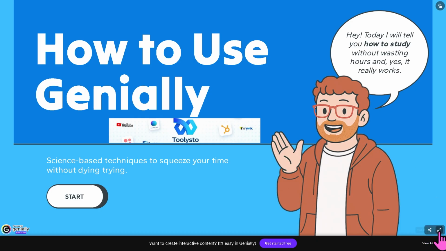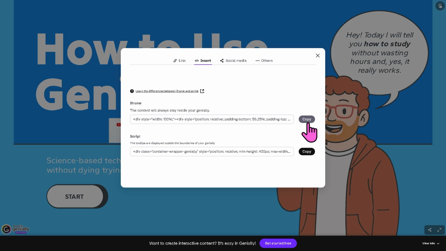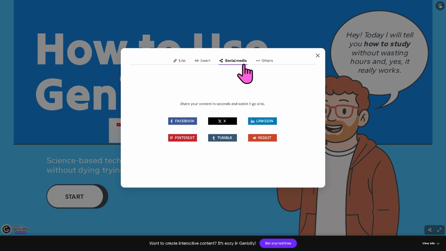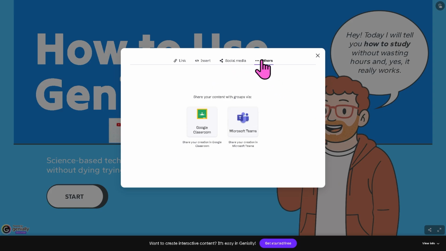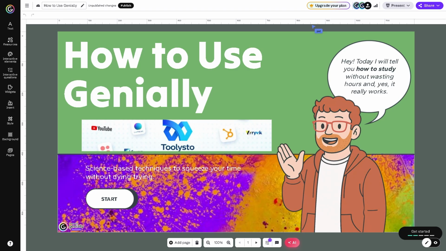Remember earlier, you have the ability to share it via copying the link, share it to your clients with the link for feedback, or if you want, you can insert this to your website. You can also share this to social media and click the others if you want to share your content via your Google Classroom and Microsoft Teams. In a separate video, we are going to show you how to use Genially for interactive classroom, so we are going to skip this for now. And that's it. That's your complete beginner's guide on how to use Genially.